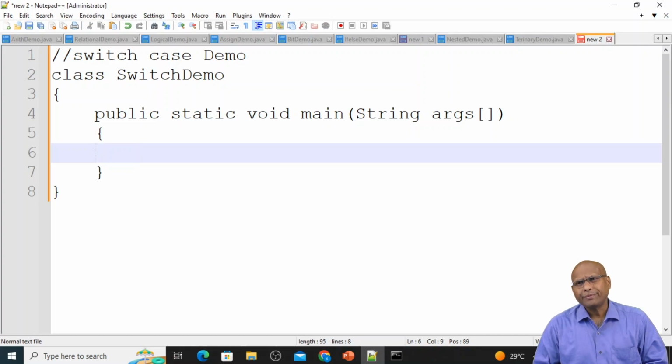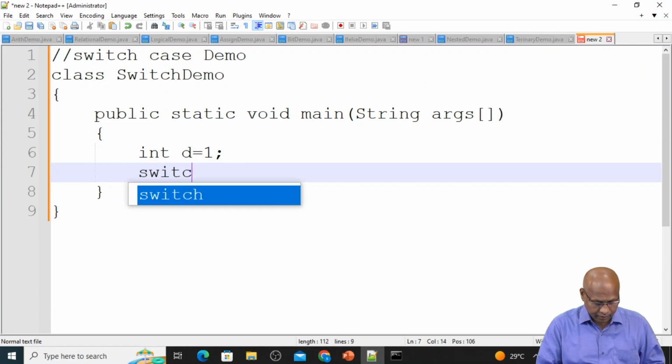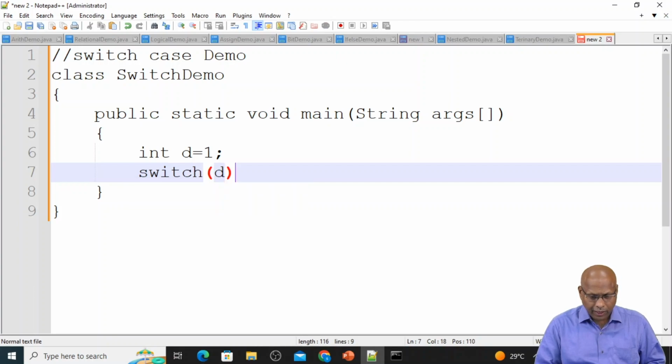For example, I want to write if day number is 1, print 1 means Sunday, 2 Monday, 3 Tuesday, like this. So 1 to 7, Monday, Tuesday, Wednesday up to Saturday, Sunday. I want to start from Sunday. So let me declare a variable d equal to some value, 1. Now switch, open bracket, d.